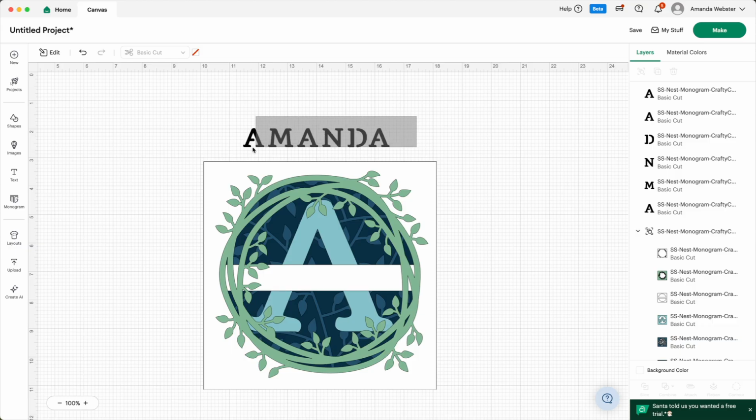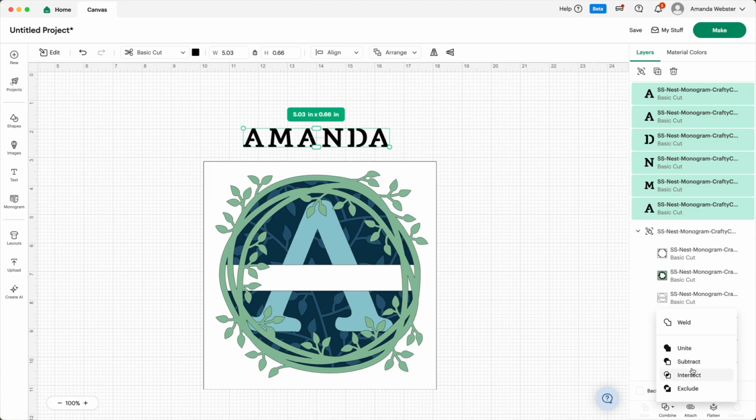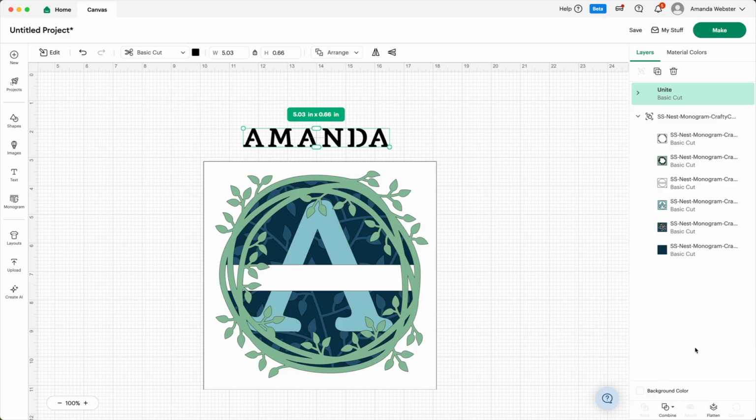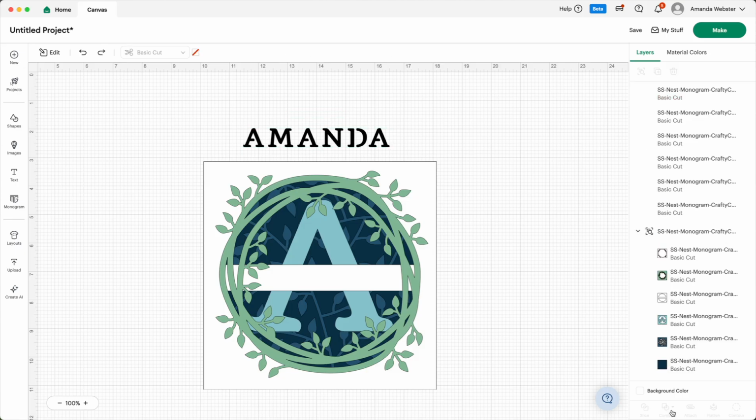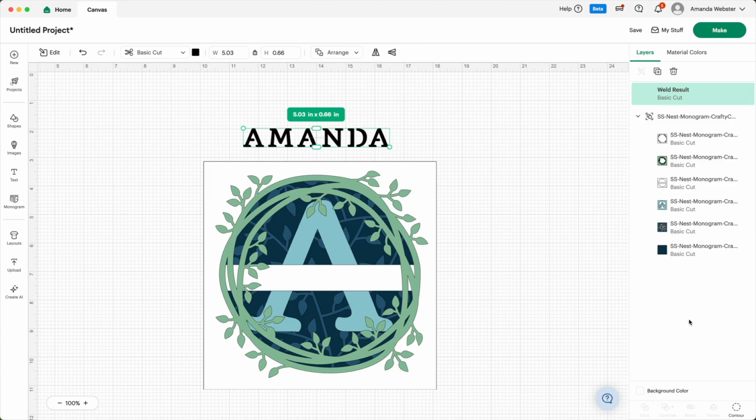So now I'm going to click and highlight all of those letters, and I'm going to go down here to combine, and I'm going to click unite. Okay, you could also, actually, I'm going to undo that and do that again. You could also click weld, which actually might be, there's not really a difference in how it cuts, but this turns it into one layer, which might work better in this case. So let's do that. Let's weld it.